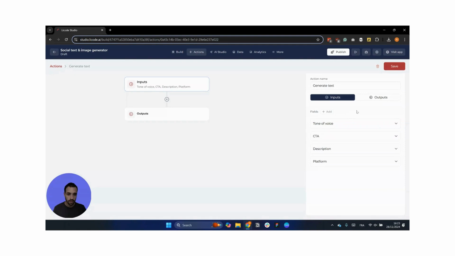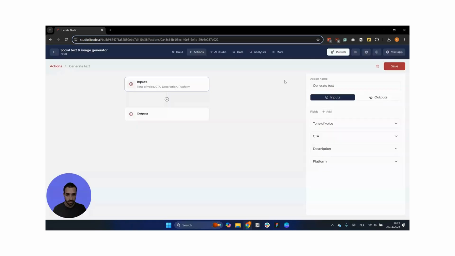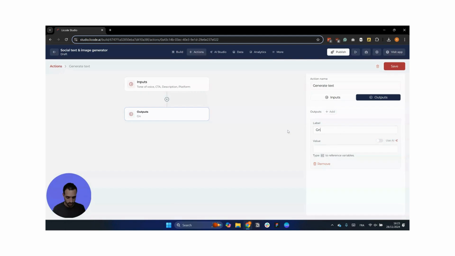We could add another step here with generate text, but I'll show you another trick. You can do it directly in the output. Here, we're going to have only one output, which is the generated text. The output can be used directly with AI. So here, instead of giving a value, we're going to give the prompt. The prompt will be to generate a post for, and here we're going to type the double brackets to get a variable from the input.